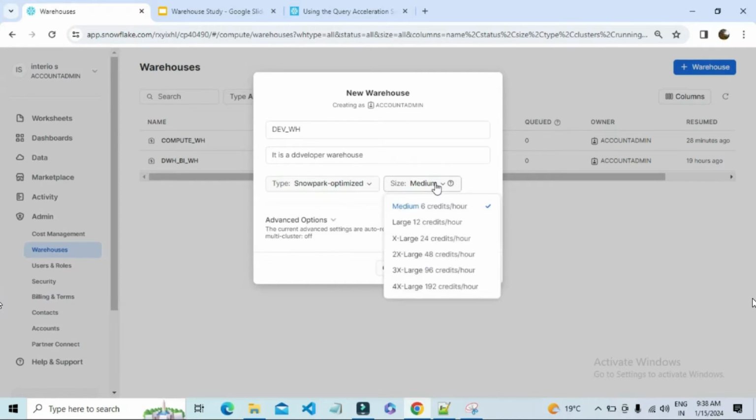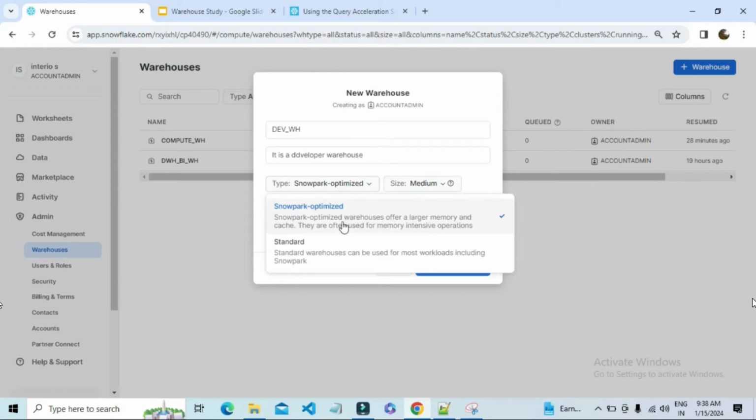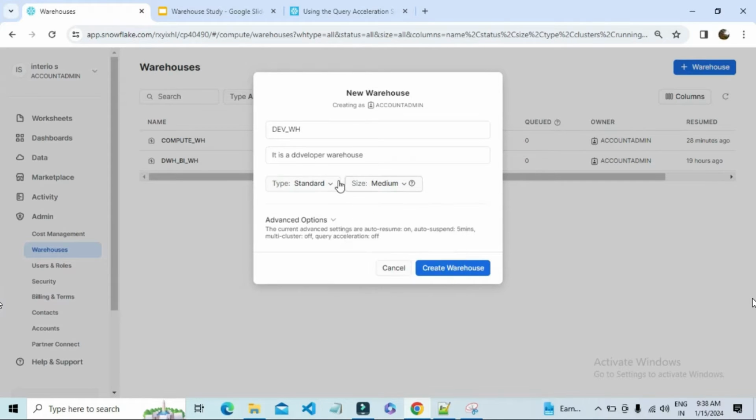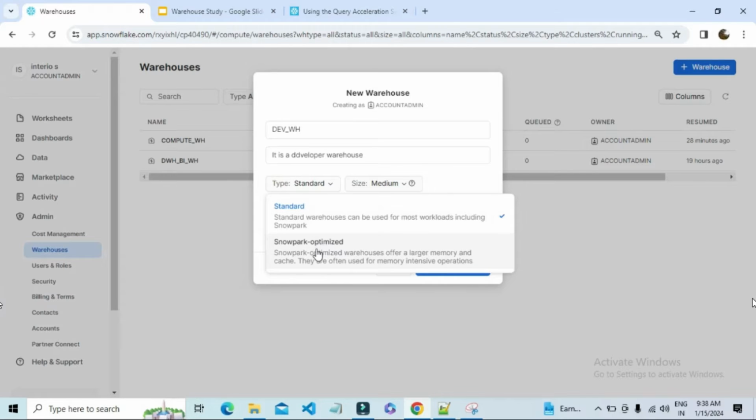As you can see, it starts with a medium warehouse itself, and there is no extra small or small warehouse type. The medium warehouse is 6 credits per hour for Snowpark optimized, and for standard, the medium warehouse is 4 credits per hour. It means that operating with the Snowpark optimized warehouse per hour will cost more than a standard type.